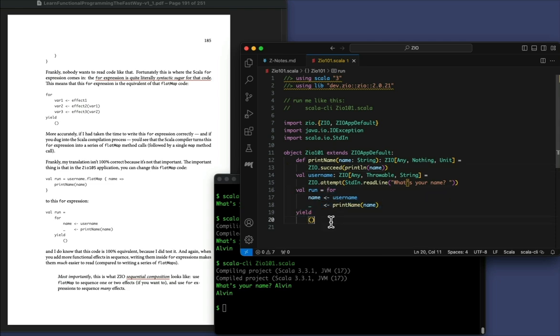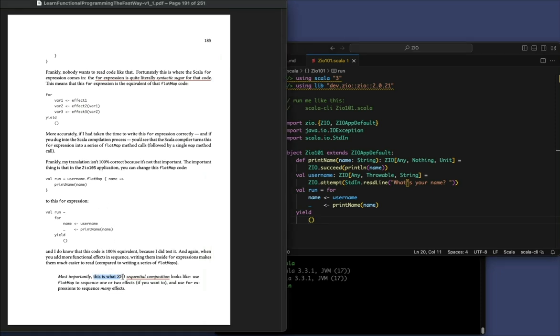So I'm not sure if there's a rule of thumb here, but if there is, it would be that if you're just merging a couple of effects like this together, you can use flat map to sequentially compose those and say, do this and then do this. And then once you go a little bit past that, then you'll start using for expressions. So again, I should say that I'm kind of guessing at a rule of thumb, but I suspect it would be something like that. And I do note down here that this is what sequential composition in ZIO looks like. You use flat map to sequence 1 or 2 effects if you want to, and then use for expressions once you start getting into more complicated code.